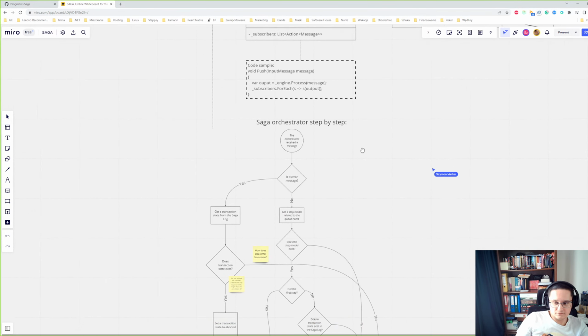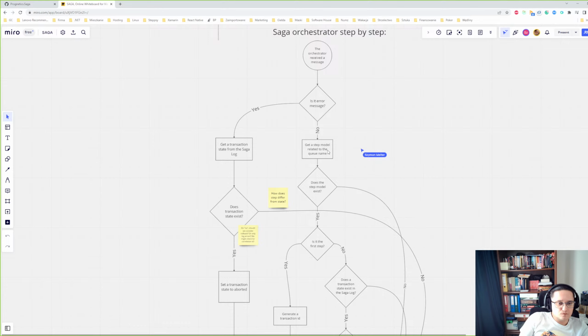Okay. So let's say it's not an error message. We'll come back to the error message later, because the major flow will be what we go through. This is not an error message, right? So let's start with: we received a message and this is not an error. So we take this message and read what the name of this message is. I mean, which step this message is from the SAGA model.